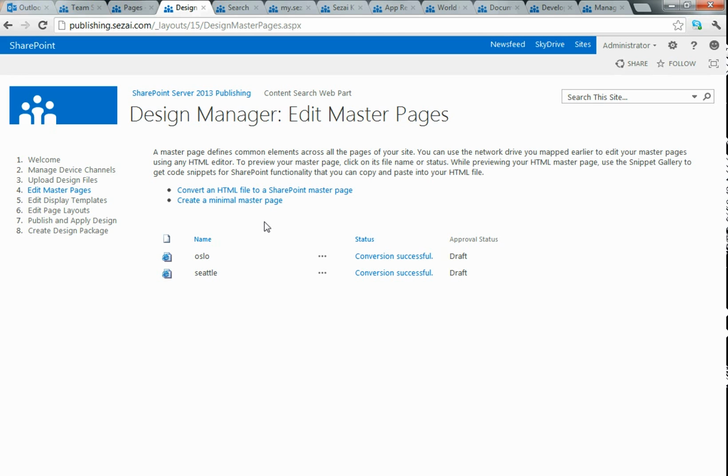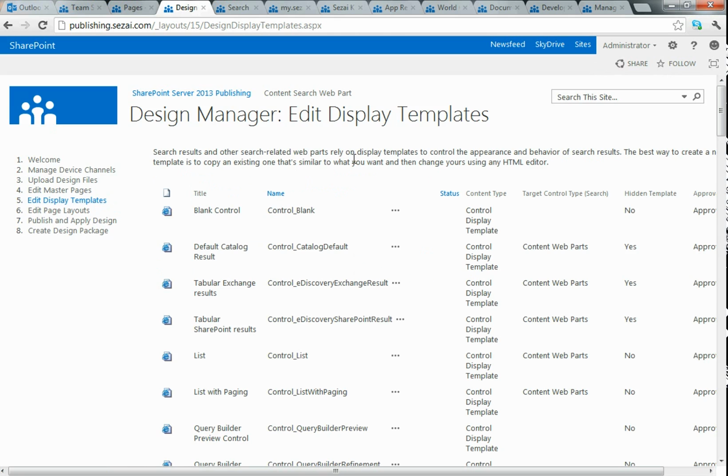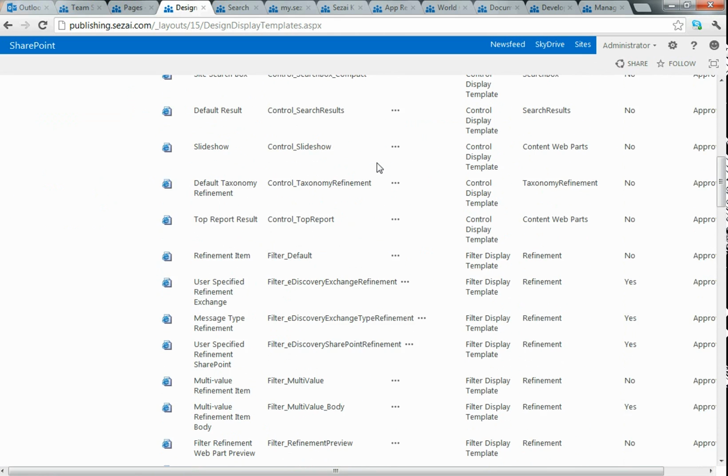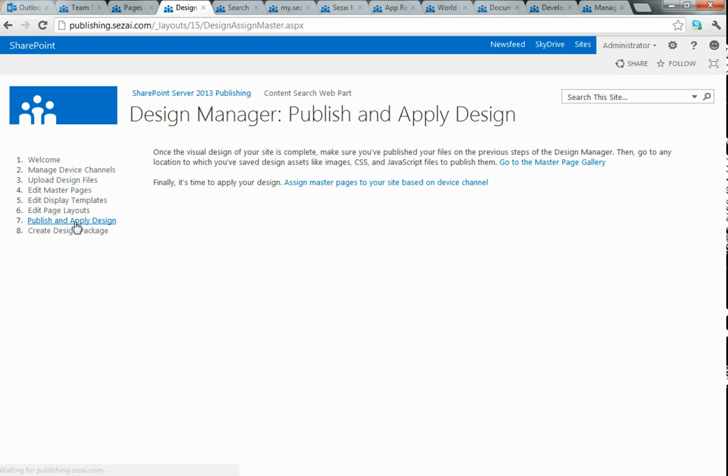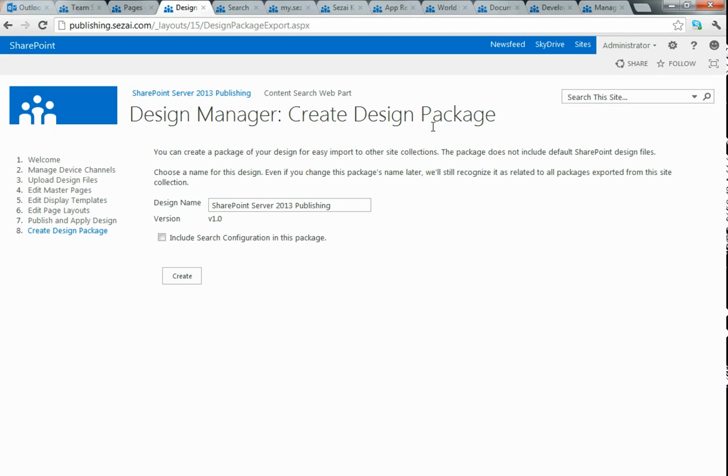So you can do that quite easily. There are a few blogs showing screenshots and examples of that process. You can quite easily grab an HTML brand and convert it to a master page without having to be a SharePoint expert or knowledgeable with SharePoint. If we skip through, there are display templates here used for search, so you can control and present different types of search results differently. Down here we've got publish and apply design, and lastly this create design package, so you can export whatever design work you've done as a package and import it into other sites. So that's a nice walkthrough of user experience.